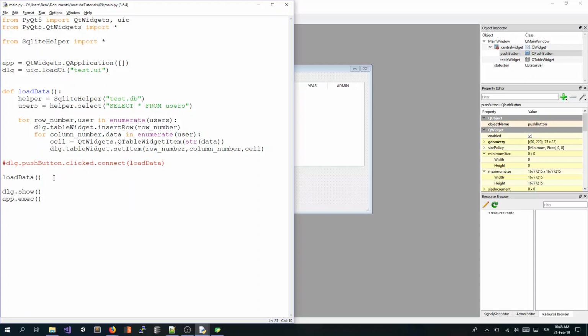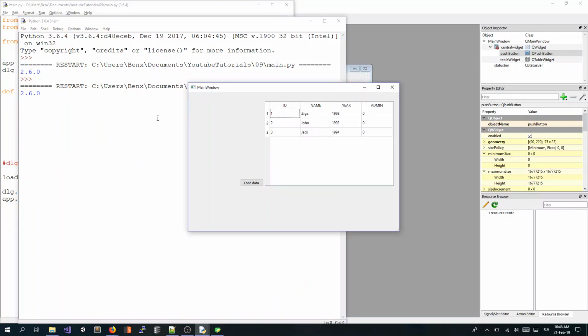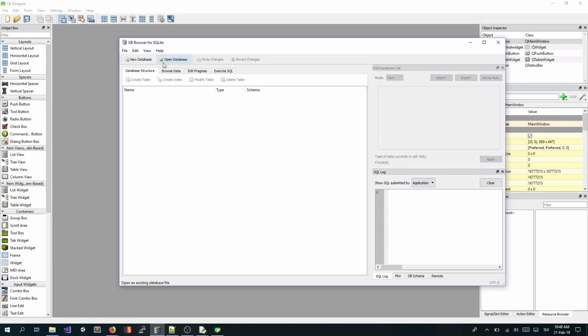And let's try and run that. Our data will be loaded at the start, and now we can change that button to insert data. Okay, and we also have to insert some fields. But let's check our database first.